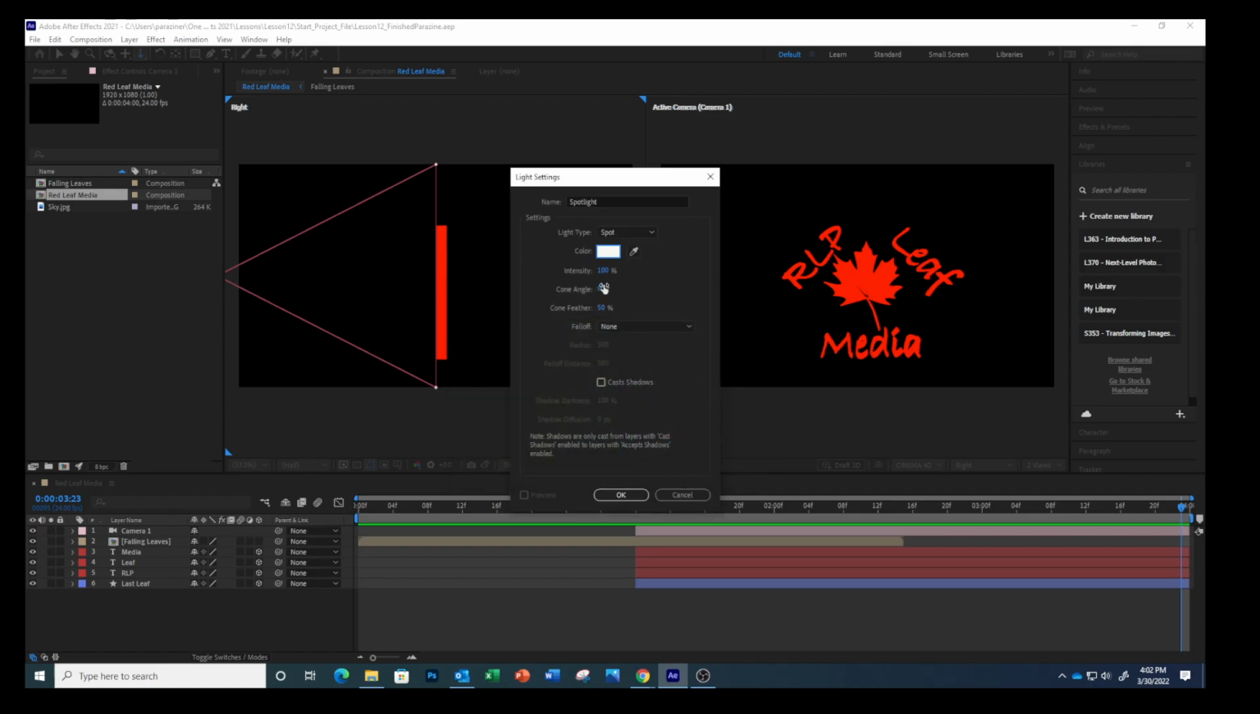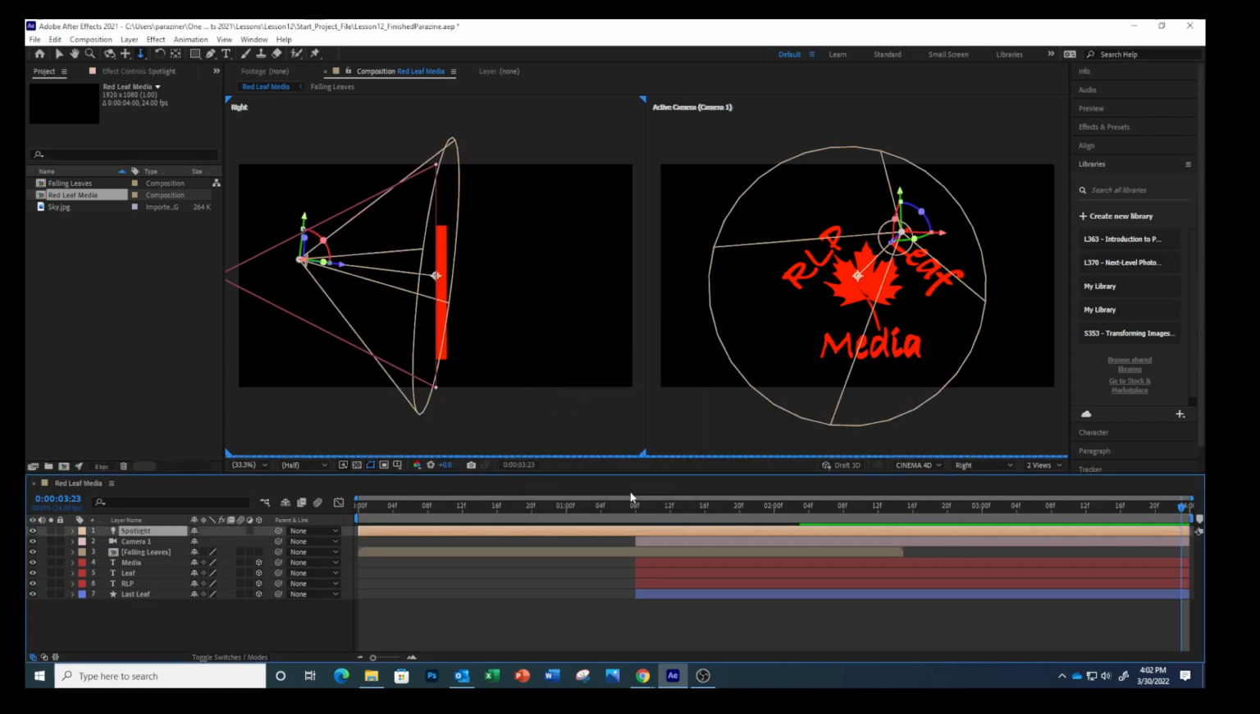Make sure the intensity is set to 100%. Cone angle needs to be 90 degrees. Make sure the cone feather is 50%. Select the Cast Shadows option, this box right here. Set the shadow darkness to 50% and shadow diffusion to 150 pixels. And then click OK to create the light layer.